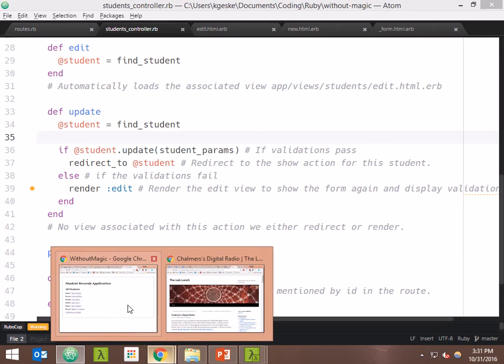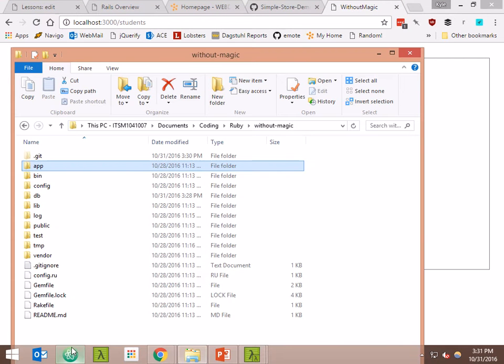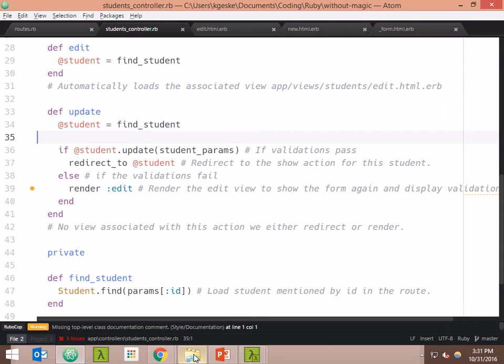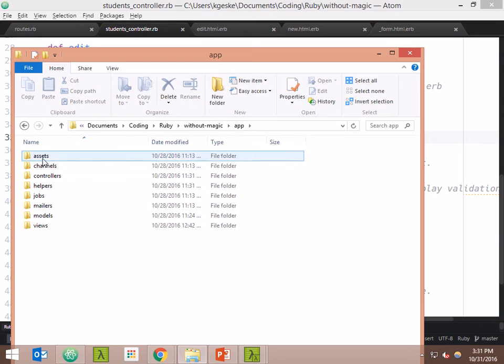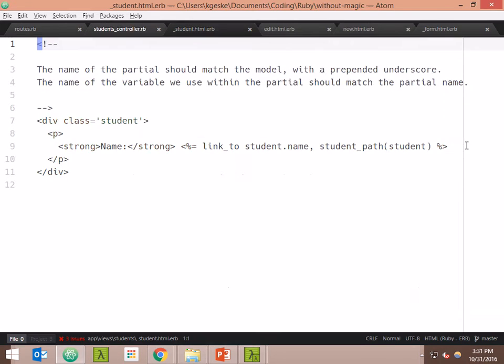It would be nice to be able to have, beside each one of the students' names, a link to edit that student. The student names are displayed as part of the student partial. And so I can go to my Views Students folder and grab that partial.